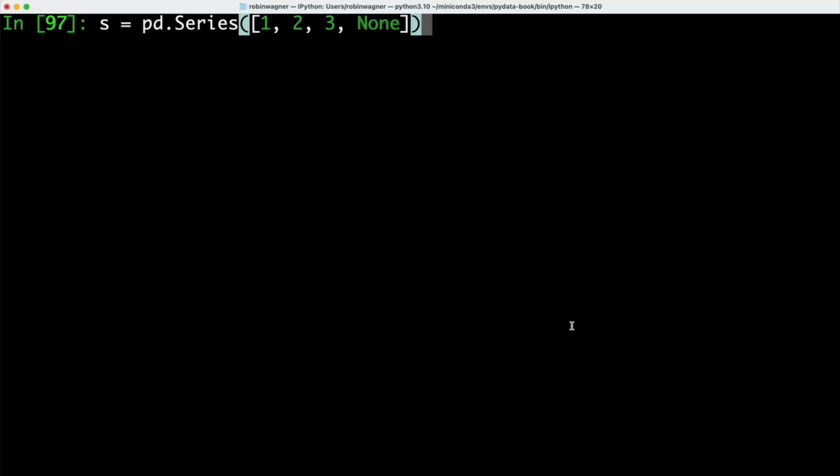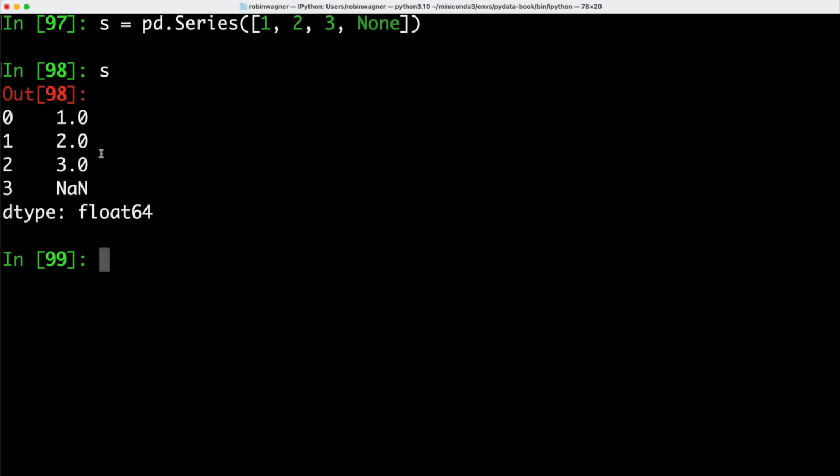Now if we look at an example, we can create a new series object with 4 different values, one of which is a missing value. And if we look at the series object, we can see that it's of data type float64. And float64, the data type, is mainly used due to legacy reasons. But we could use a different data type instead.